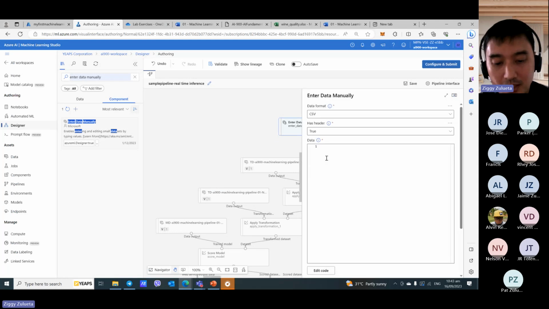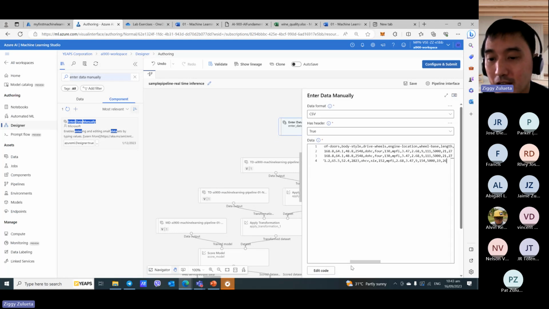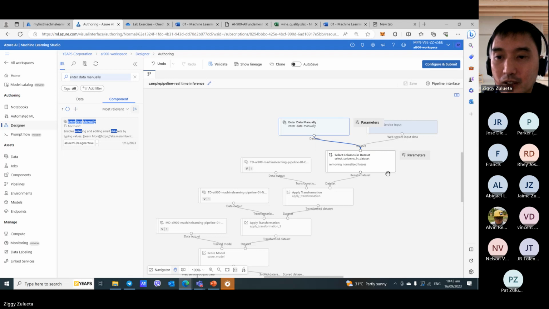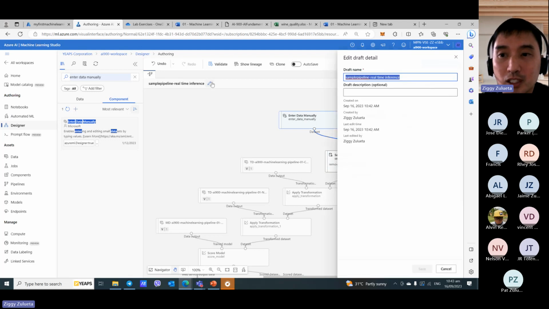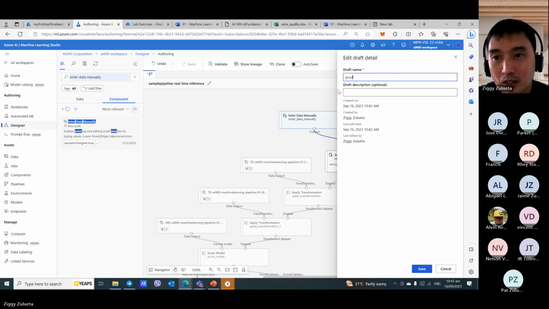So just copy and paste this here. This will be in the exercise. Just copy and paste that and then click on save. Okay. Then afterwards, remember when you have a web input or you enter the data manually, in our example earlier when we were training, we included the price. But in the future, once we go in production, let's put this as a production pipeline.